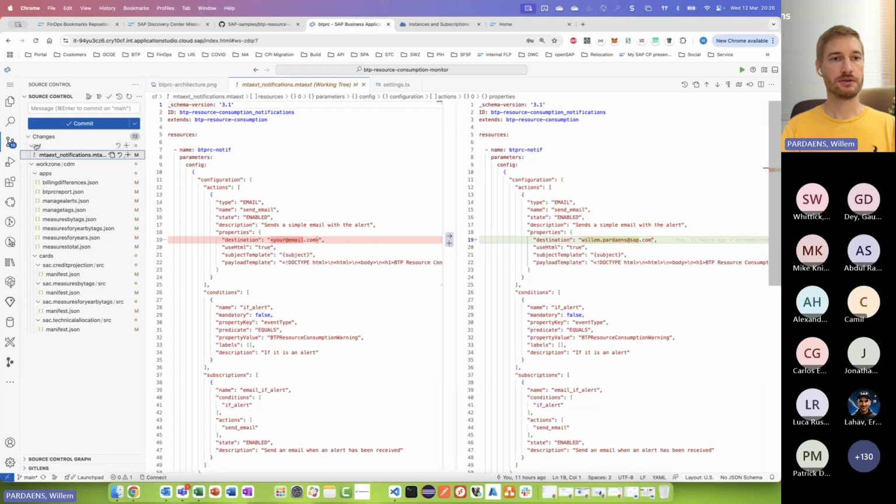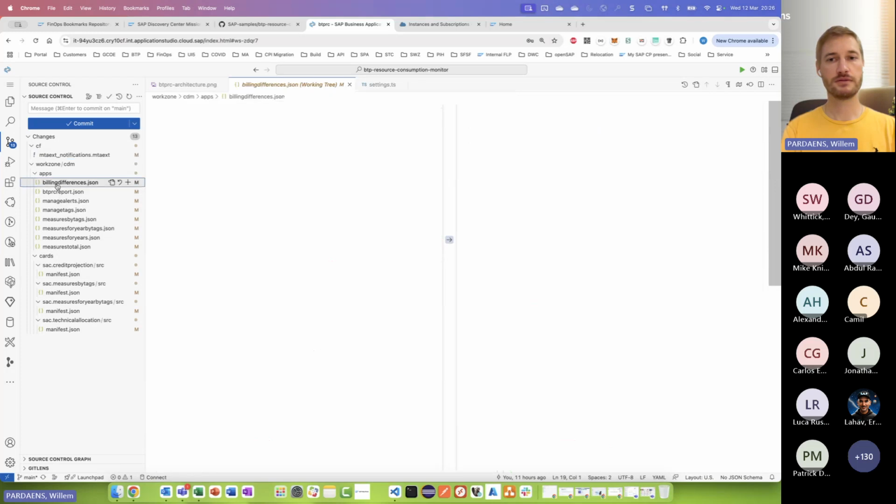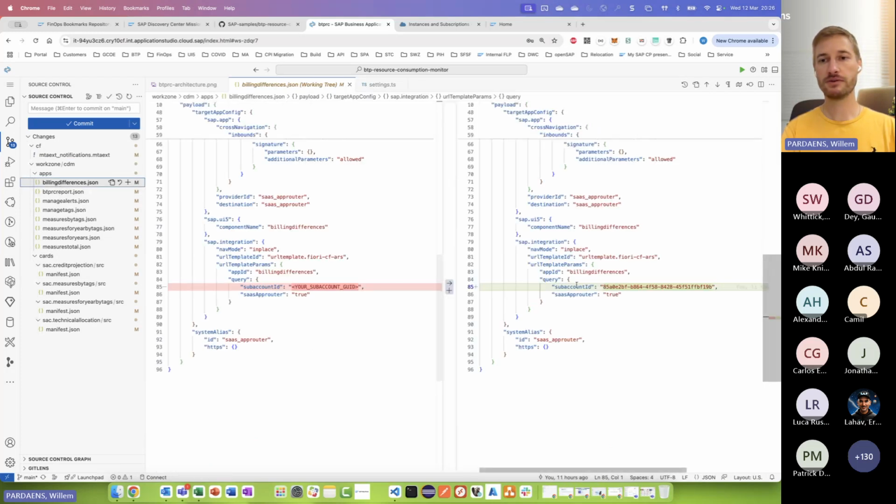And then there is also a Workzone folder. Workzone refers to all the UI components. So you see here the 8 different apps that we have in SAP UI5. And for each of them, you quickly have to specify in which sub-account you actually deployed your application. You can get this from the cockpit. So this is where we have to link the Workzone content package with the deployed UI5 applications. Just put the sub-account ID here, and then the tiles know where to go.